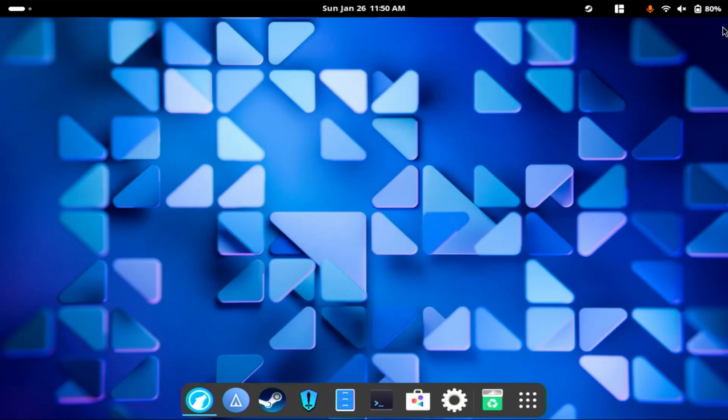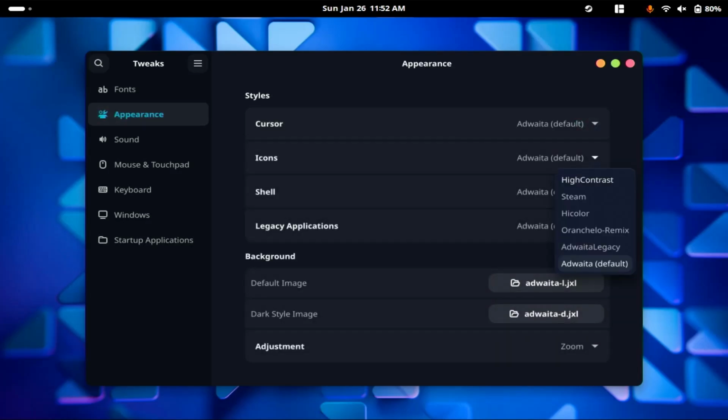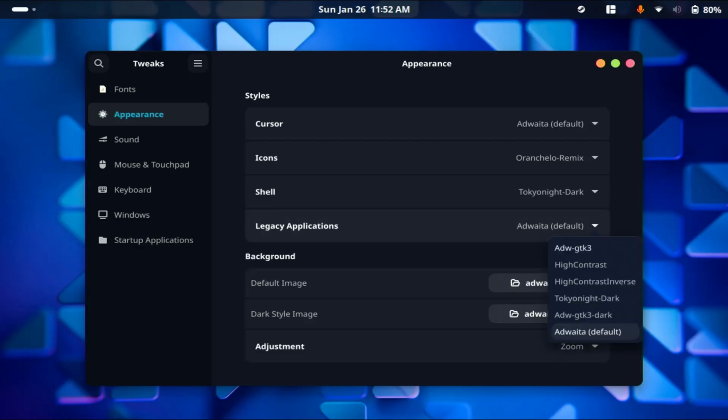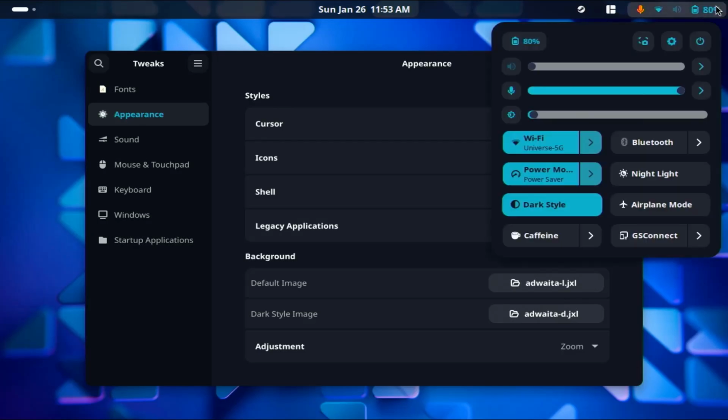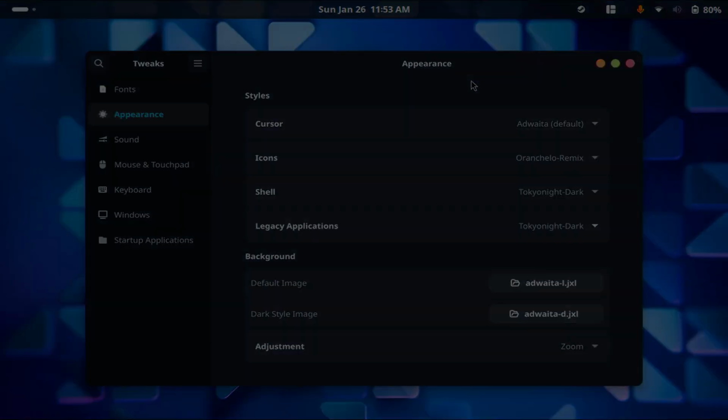Finally, launch GNOME Tweaks, and from the Appearance tab, you can go and change the icon and theme color. I have the Oranchelo icon, so I'll apply that. And from the theme, I'm going to apply Tokyo Night Dark, and the legacy applications will also be Tokyo Night Dark. After selecting these, some of the apps need to be closed and launched again to properly render according to the theme. And if it is any other GTK app, then it will only render on the next reboot. We will do that at the end of the video.